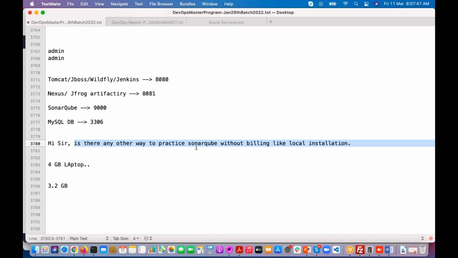Yes, whatever question you were asking, the answer is there. Yes, they are providing one software as a service, SonarCloud. That one we are going to discuss today. Without creating the Linux server, without installing the SonarQube server, is there any ready-made service there? Yes, SonarQube is providing that, SonarCloud. In today's session, at the end, we are going to discuss SonarCloud.